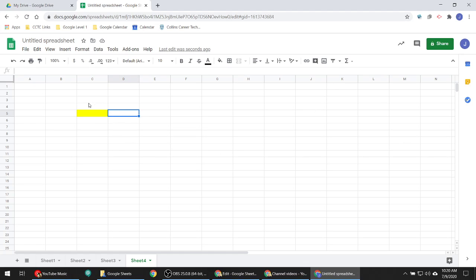So I wanted to mention that there are cells, then there are rows, and there are columns. The rows and columns intersect to make the cell address, if you want to call it that.